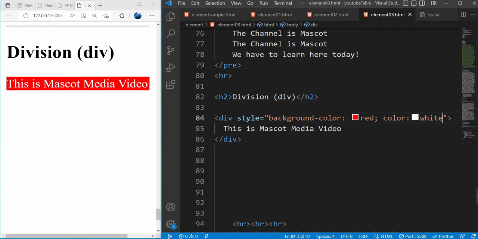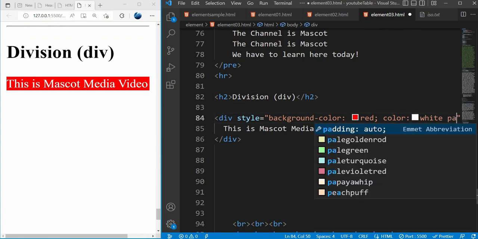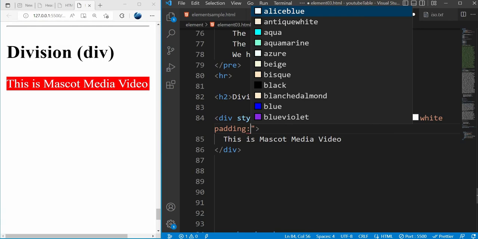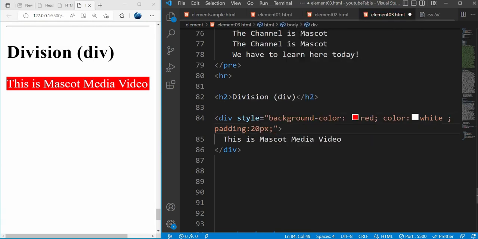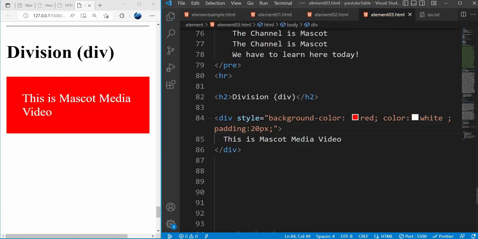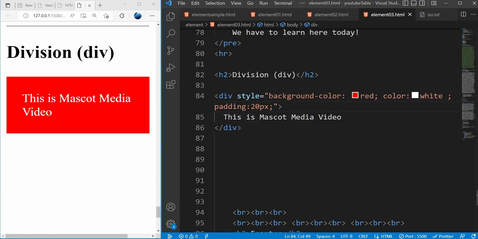Then I can put a little CSS. I can say padding, this is CSS please. Padding, probably 20 pixels. I save. Padding 20 pixels means here 20, here 20, here 20. Please, I'm not teaching CSS. I just want to tell you what we can use div to do. There are lots we can use div to do.